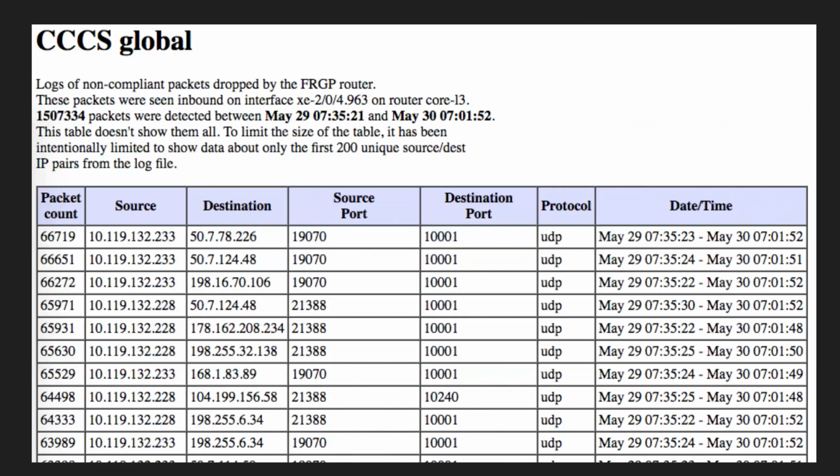time window, which is shown up there at the top, and those packets, the source address was 10.119.132.233, and the destination was 57.78.226. The source port, the destination port, and the protocol were all the same. And in the last column is a little time window from when the first of those packets were seen to when the last of those packets were seen within the 24-hour time window. Up at the top of the page, it shows the 24-hour time window, and in this case, it pretty much matches. So those packets were sprinkled about and throughout the entire 24 hours.